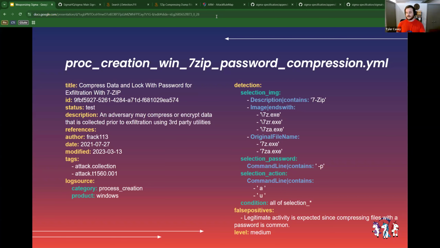On the next slide, we're going to get into the detection logic itself. Are there any questions on anything outside of the detection piece?